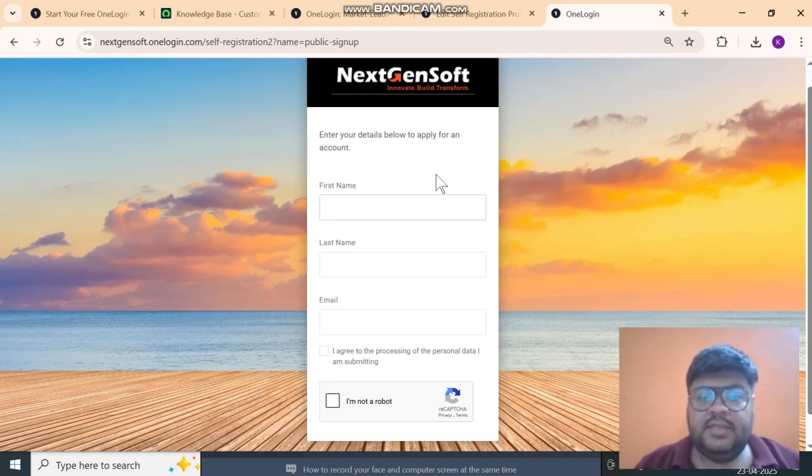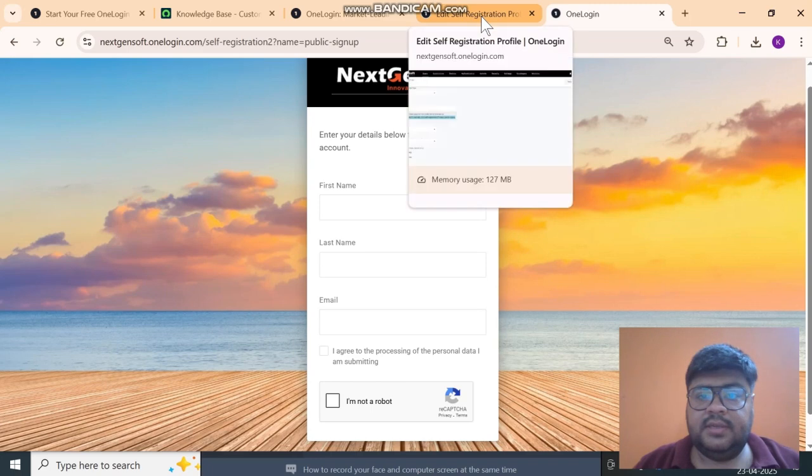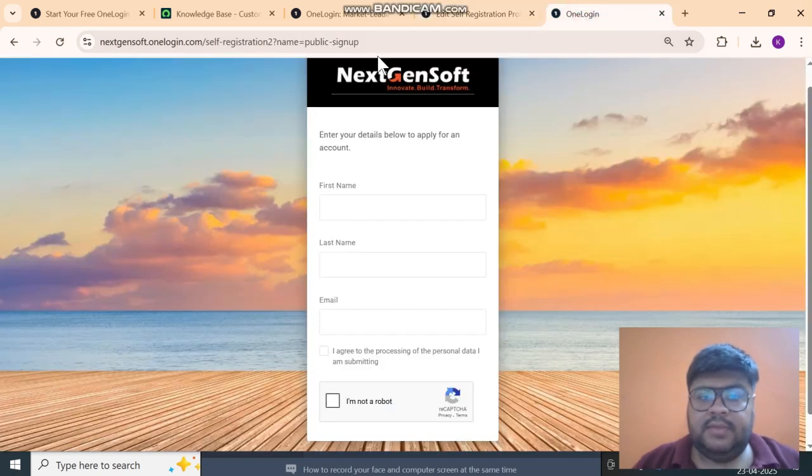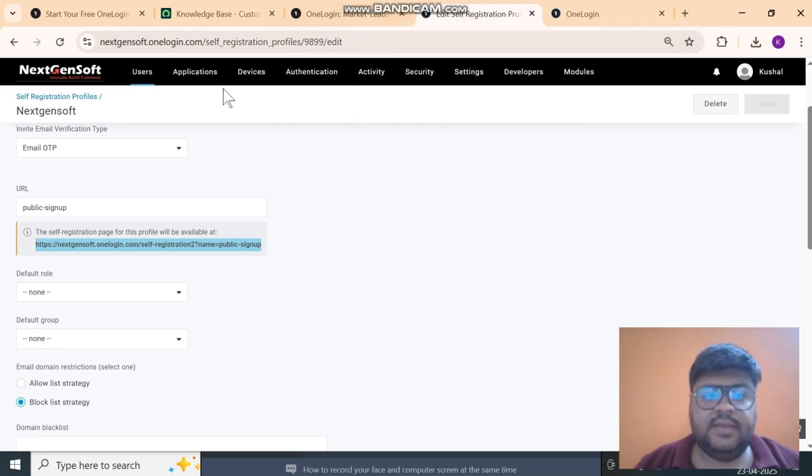As you can see, the background which I have set is showing here, and this is the UI which is given via OneLogin only. We have not created any of this UI yet. I just opened this link, and you can see the form is visible here. If you want to add a customized field, you can just add it into this public sign up.